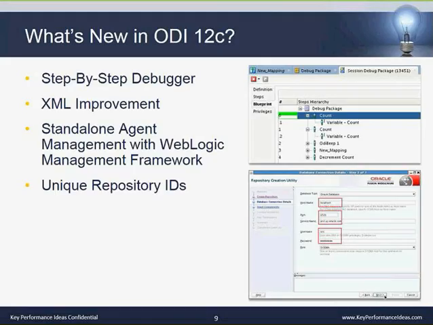So this is kind of a big improvement because instead of just running your package and waiting for some of the more cryptic errors that ODI generates sometimes, you can debug your code, step through it, and then identify directly where your errors or your issues are happening. They've added XML improvements, and so they've added some more functionality from an XML technology standpoint. So just a lot of improving again the connectivity and the source side of the ODI framework.